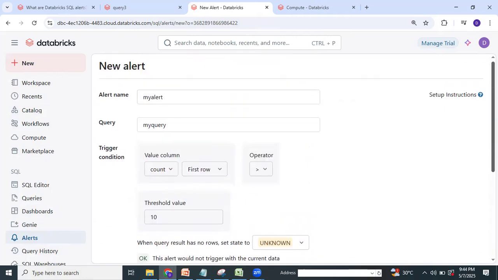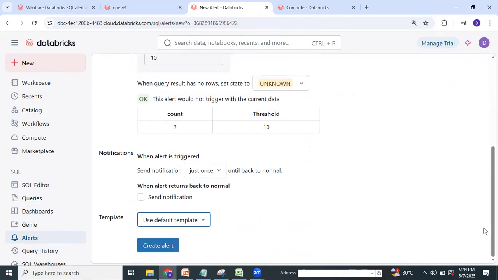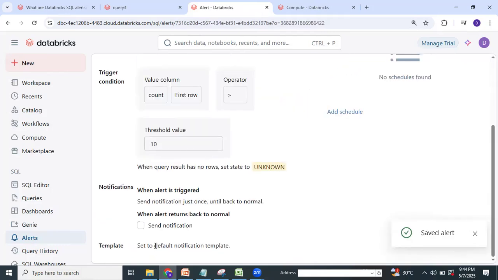Did we name our alert? Yes, my alert is the name of the alert here. Let us say create alert now. Create alert. Well and good, the alert is created. You get to see them listed over here from the menu.